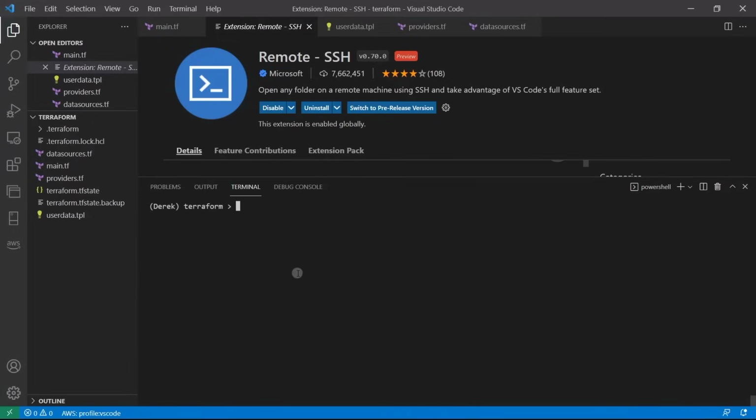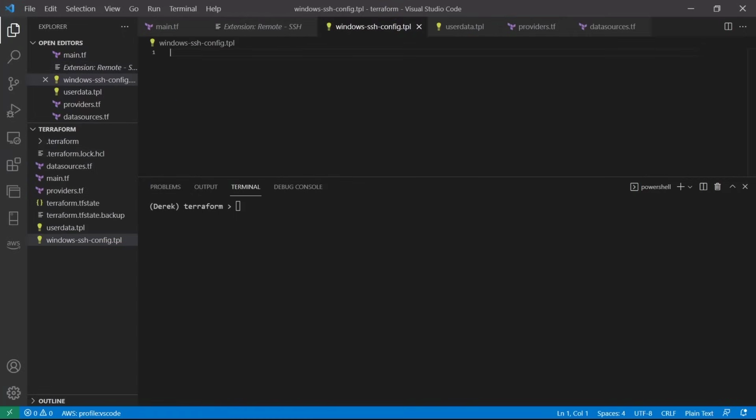What we're going to do is we're going to use template files, and we'll take a look into that very soon. But first, let's create the files. So go ahead and create a file based on your operating system, whether you're on Windows or Linux or Mac. Linux and Mac can both use the same script. Windows is going to be different. So I'm going to create both in this lesson. First, I'm just going to create windows-ssh-config.tpl, just like so.